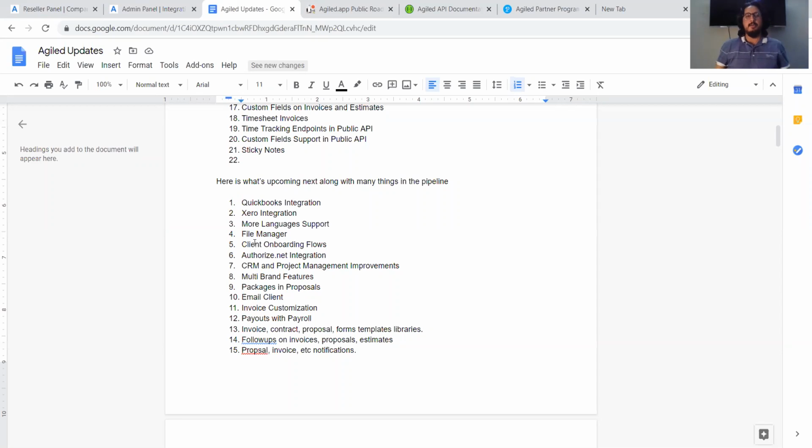The next important thing in progress is the contract, proposal, and forms templates library. A templates library for almost everything, so that you can just go and fetch a template and use it. We are trying to create more and more value for our community. The other thing is automated follow-ups on invoices. If your client has not responded, you will be able to set the configuration here, and Agile will send automated follow-ups and reminders for you.